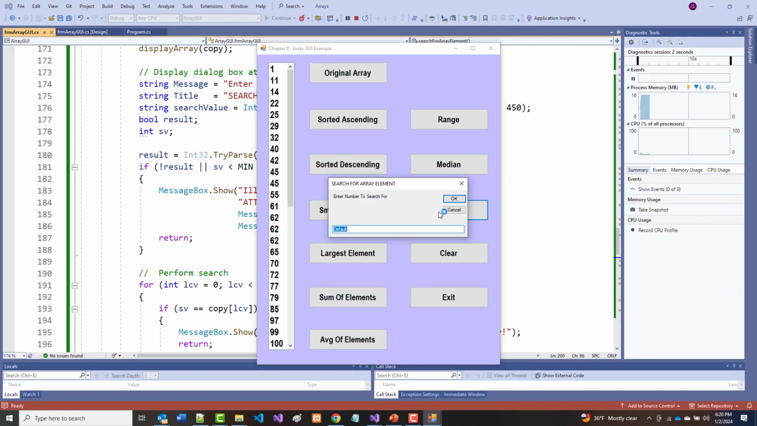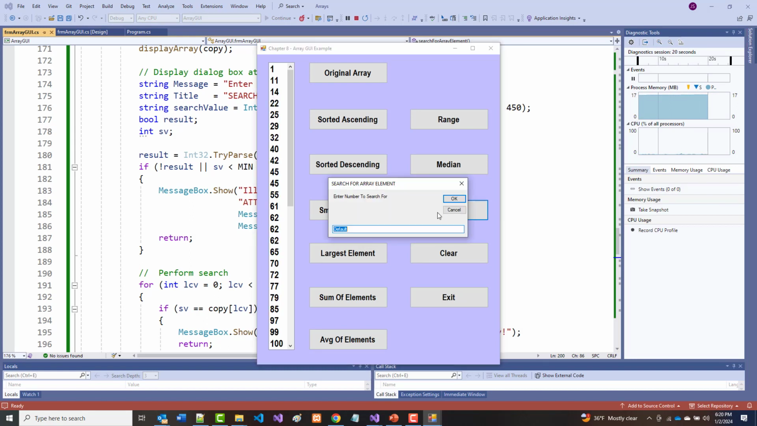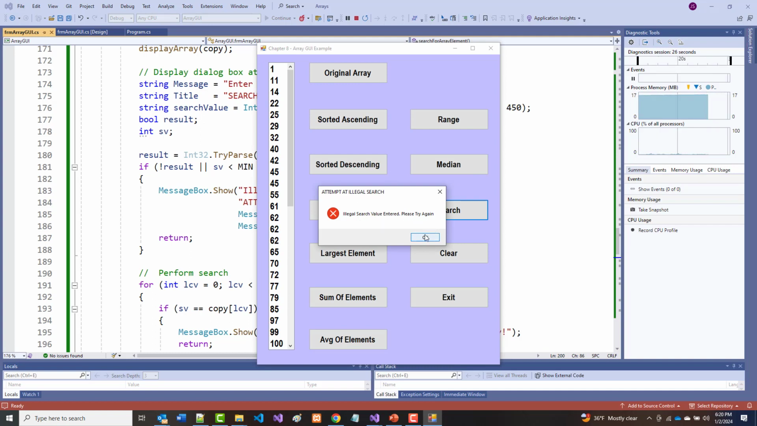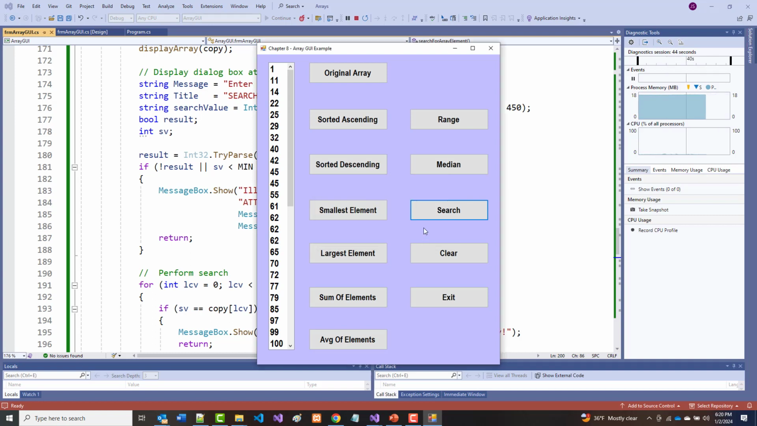All right, so we will search. Let's search for 61. The number 61 is in the array. Let's search again for 66, which is not there. Is not in the array. Let's search again and put in something that's non-numeric. Illegal search value entered. Please try again. And let's put in something that's out of range. Should get the same message. And let's try 0. As far as I can tell, everything here is now working.